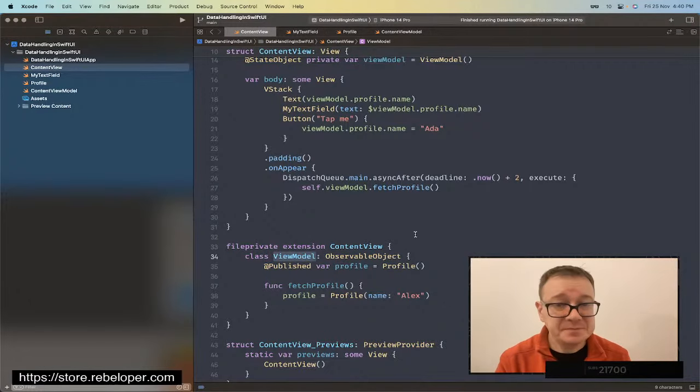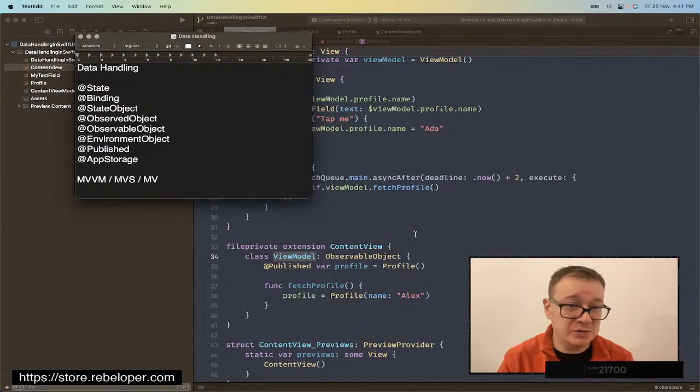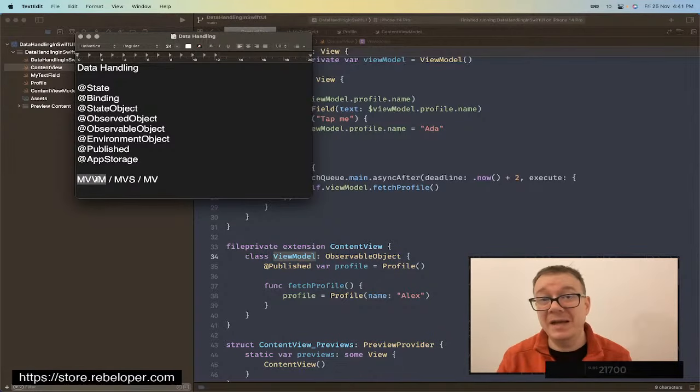Of course, now we are going to talk about why MVVM might not be a good fit and what we should use instead. Let me just go and show you what we are going to talk about today. Well, first of all, we are going to go under the environment object. Maybe if we have some time, app storage, and then MVVS and MV. This is what we are going to talk about.